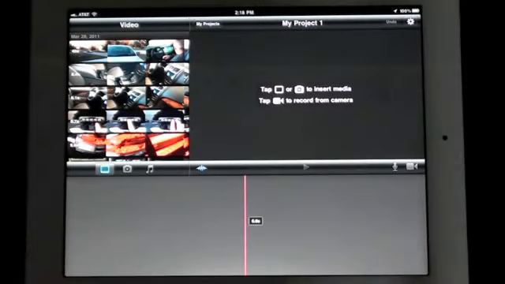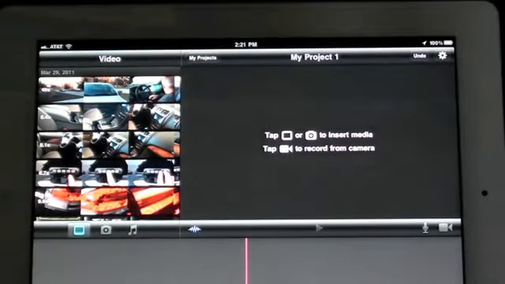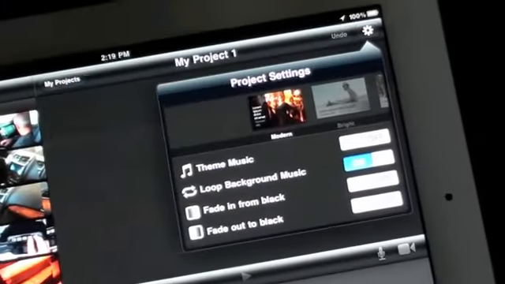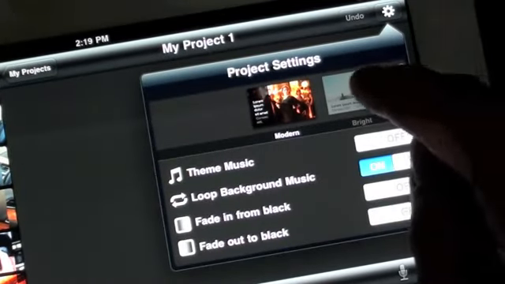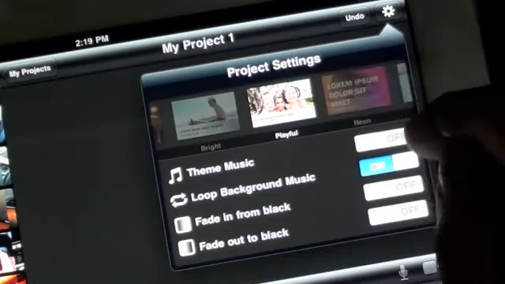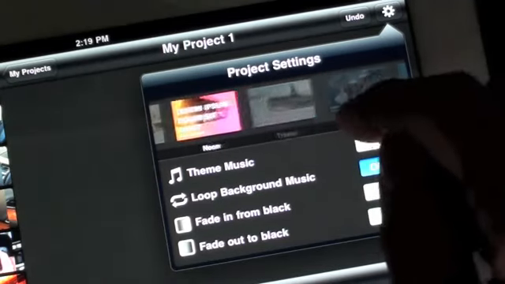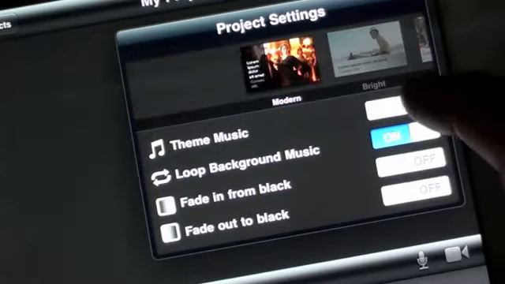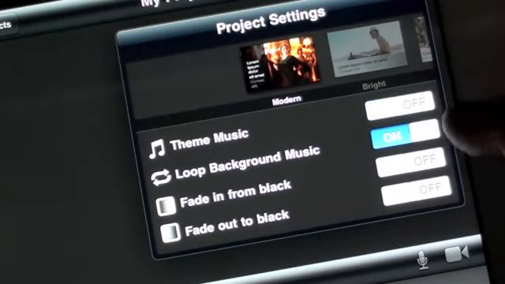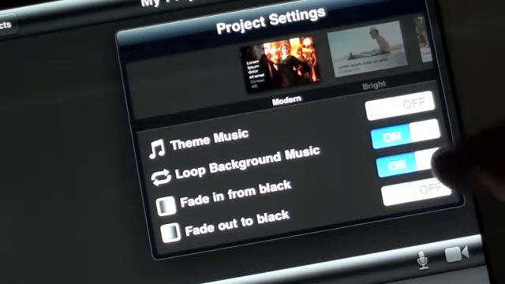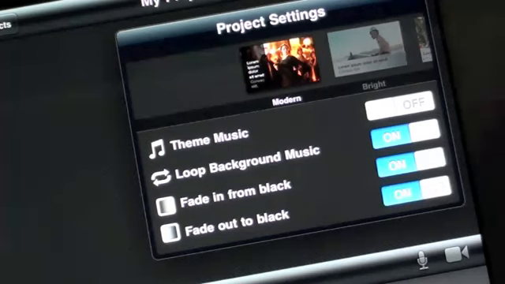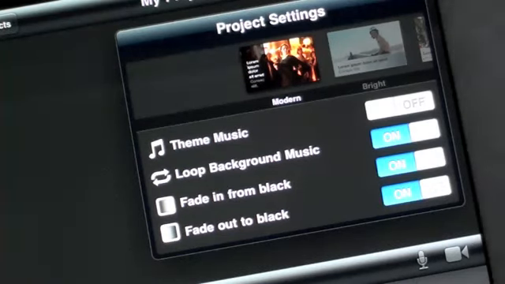But before we start adding content, let's take a look at our theme. A theme is essentially a template which contains the title block designs, the transition styles, and the soundtrack. To select or edit your theme, tap the gear icon. From here you have up to 8 different styles. You can change your theme at any time during the project, so you are free to experiment with the themes you like. You can also configure different elements, such as turning off the soundtrack or selecting a transition style. For this project we'll select Modern.